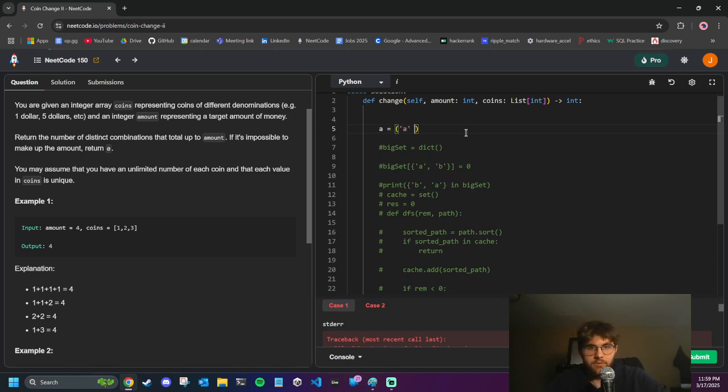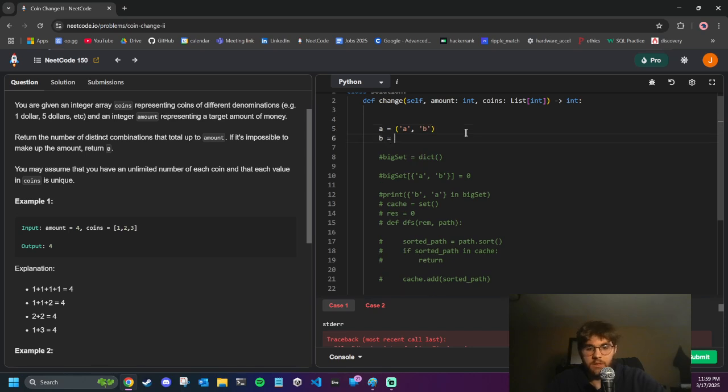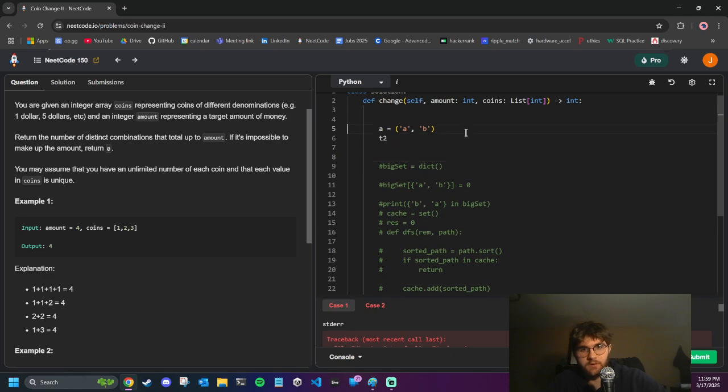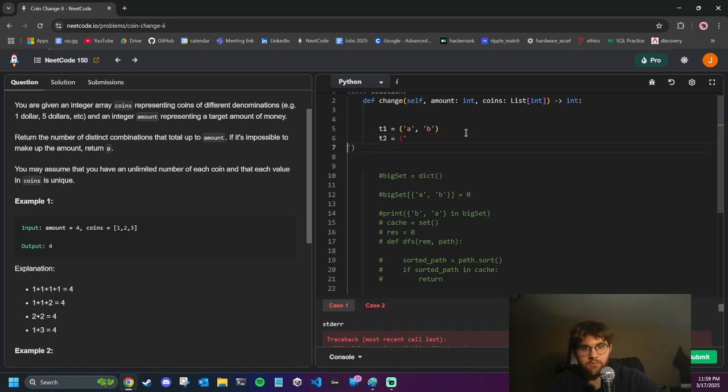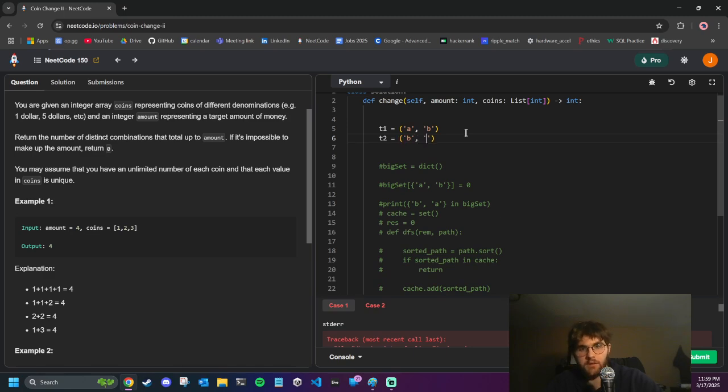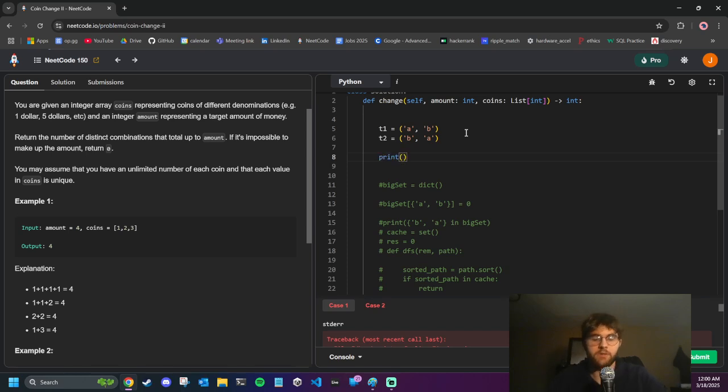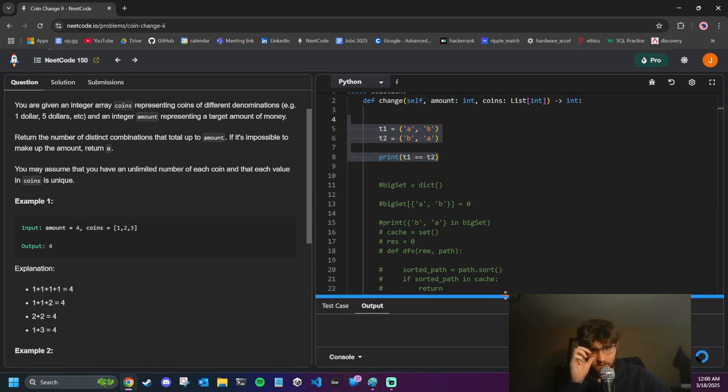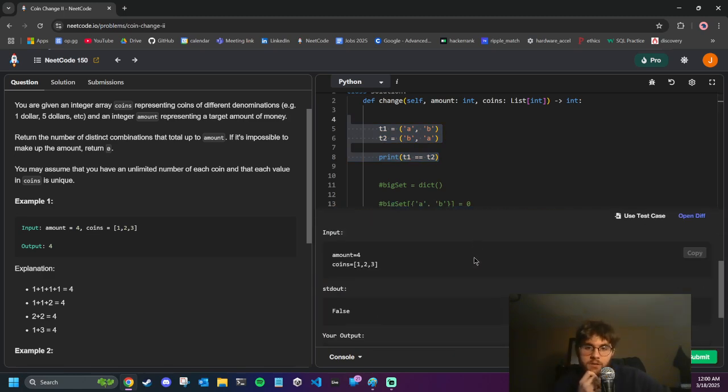So if I say that A is a tuple, AB, and B is, I probably should use different names. I'll say T1 and T2. So now T2 is BA. And then if I print does T1 equal T2, this will be false, unlike the set.